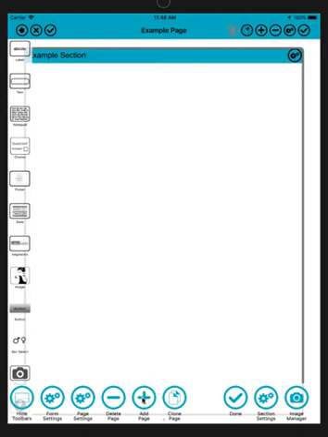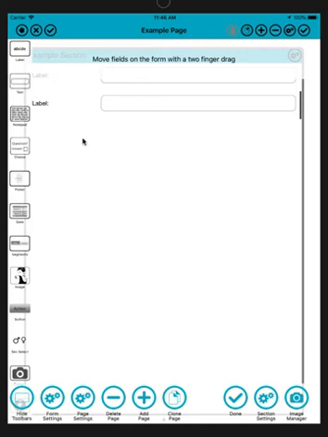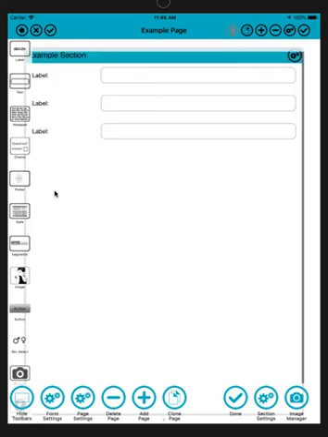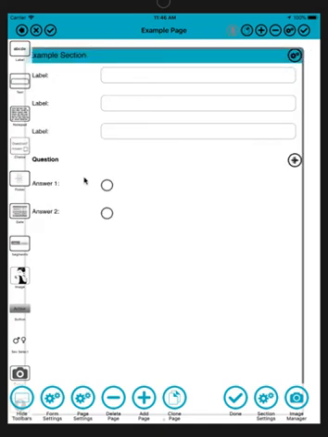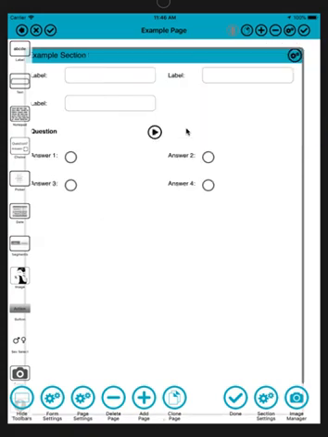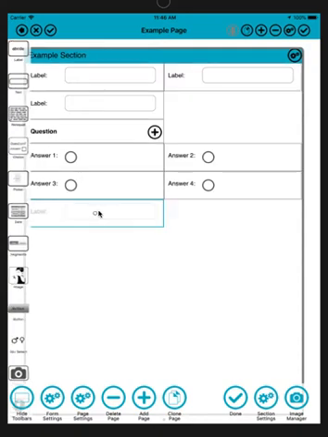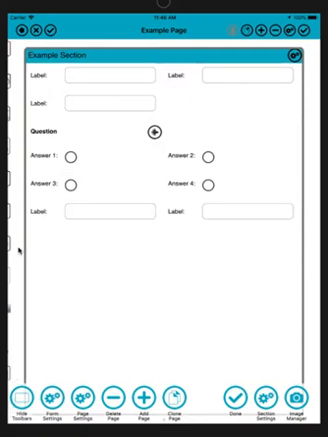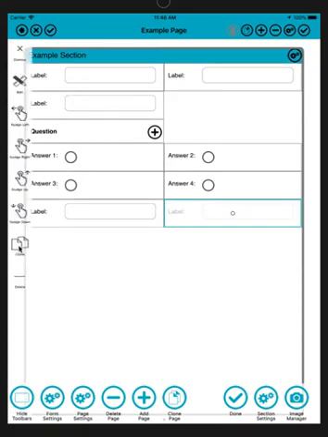You can add a page just with the add page button. But here I'll just create a single page, simple fillable form. So let's drag on a few text entry fields and a choice, and we'll add a couple more answers there. Let's make it two columns wide. There we are. And then maybe add another couple of fields. Let's clone this field and clone that one.